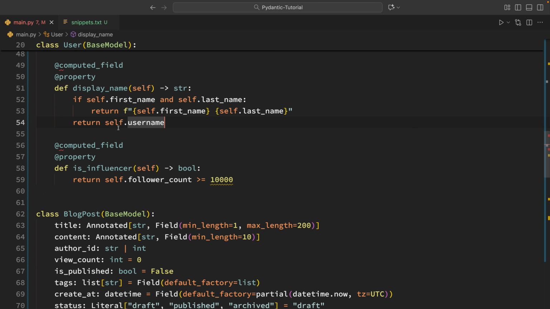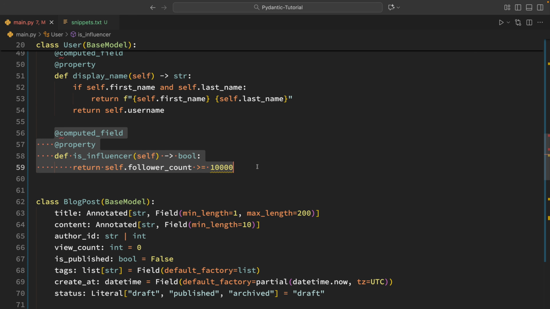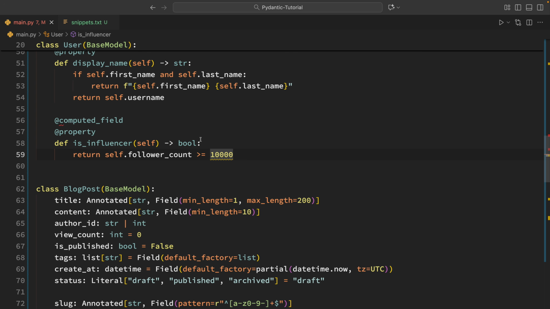And I also included a more simple one here just to really knock the point home. This one doesn't even have any conditionals or anything. It is purely just a computed field. So we can see that we have a computed field called isInfluencer.